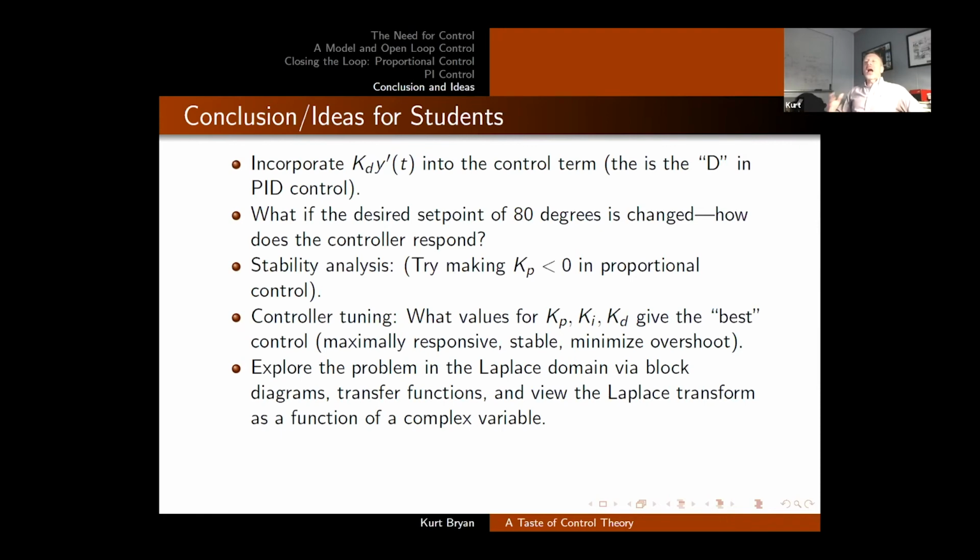You use block diagrams, transfer functions. Some of us do that in ODE courses. We talk about system transfer functions. And this topic really brings to light the value of viewing the Laplace transform as a function of a complex variable. That gives you even more insight into how this process behaves. Not hardcore complex analysis, just that the Laplace transform is a rational function of s. Where are the poles of that function, the zeros of the denominator? That can tell you a lot about how the system will behave when you implement it.